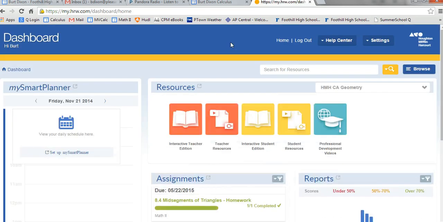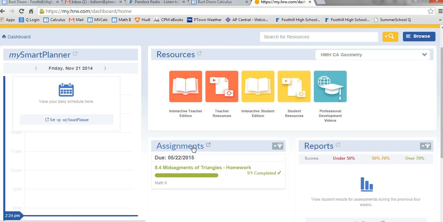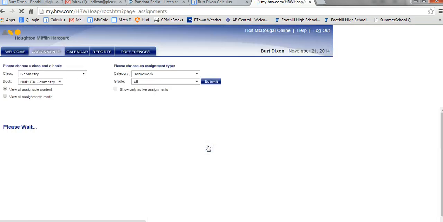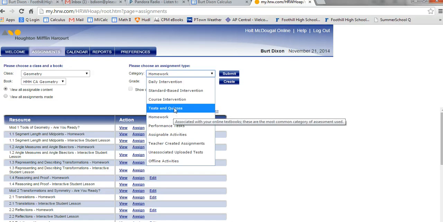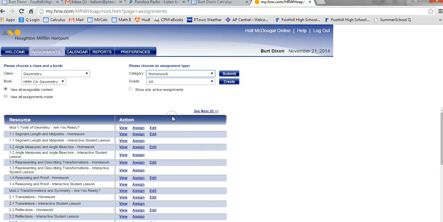If I'm ready to create an assignment now for this fictitious class, I go to Assignments. There are several options here for what kind of category. Homework is the one I want to choose. The default comes up as tests and quizzes the first time. I'm going to switch it to homework, and that way I can assign one of the homework type activities. Maybe I'll take my class to the computer lab and try to get 75% of it done in the computer lab, and then see if they can finish the rest of it online at home or on their cell phones, something like that.